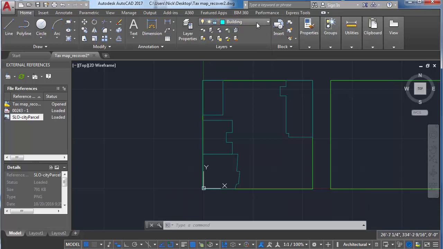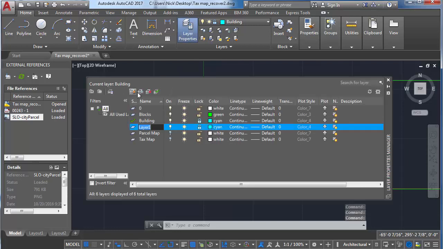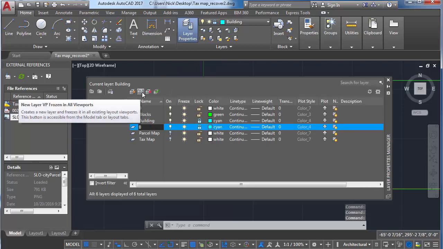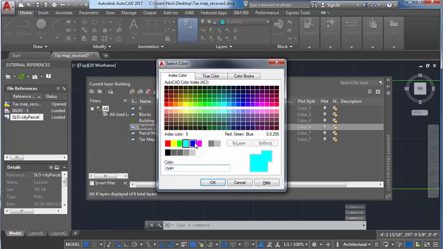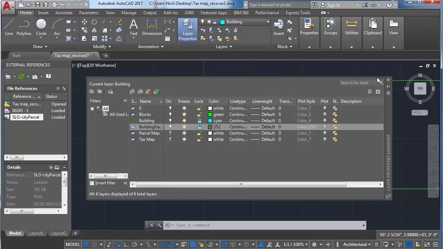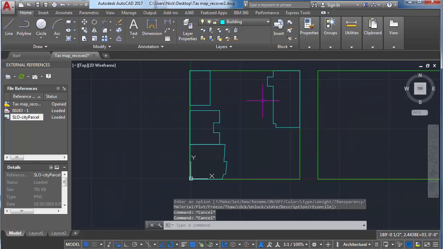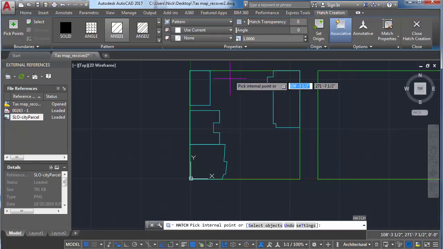And let's create a new layer in your Layer Properties window. We'll call this layer Building Hatch. Assign the layer a color. We're going to use the Building Hatch layer to poché our buildings. The command for this is BH, or Boundary Hatch. Let's select one of our buildings.